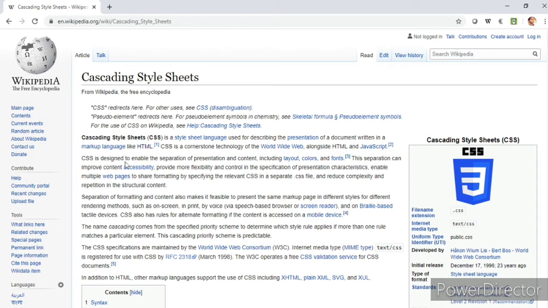This separation can improve content accessibility, provide more flexibility and control in the specification of presentation characteristics, enable multiple web pages to share formatting by specifying the relevant CSS in a separate .css file. So we make a .css file, and reduce complexity and repetition in the structural content. So that's the main purpose of cascading style sheets. This is the symbol of CSS. So I think you have got some idea as to what CSS is.